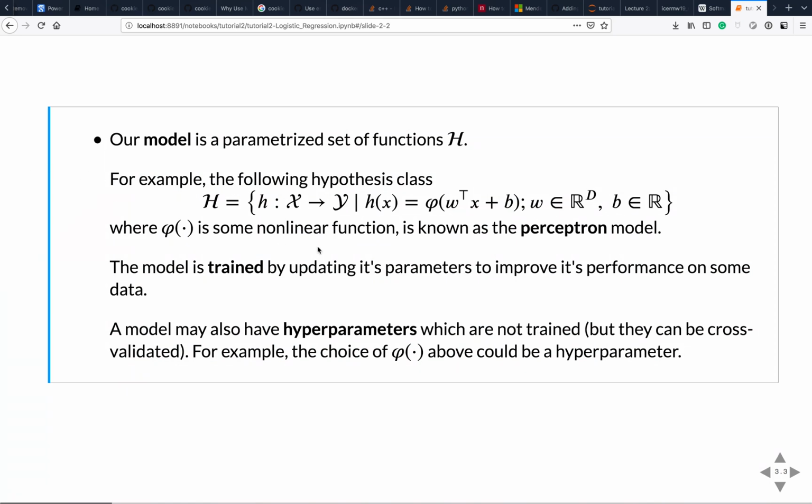This model has parameters. In this case, the w weight vector and the b bias term are parameters. And models sometimes have hyperparameters, which are parameters that are not trained, so you have to choose them in advance. They define your model, but you don't train them. Training basically means, in our context, updating a model's parameters to improve its performance on some given data set. So when we train here, we update the w and the b, but the nonlinear function phi might be a hyperparameter.